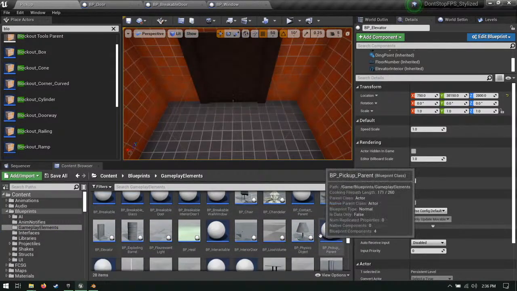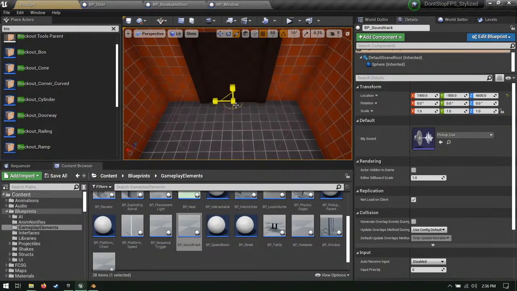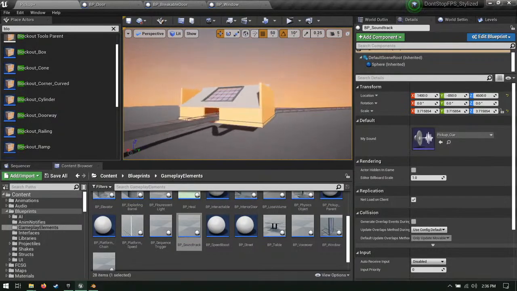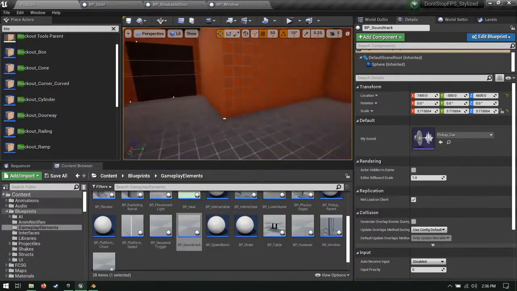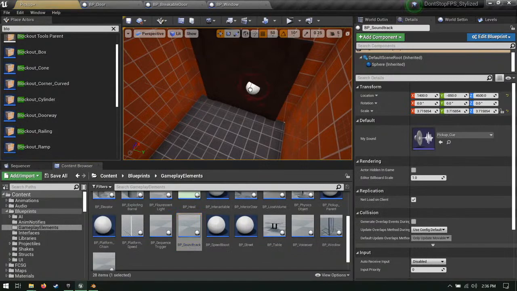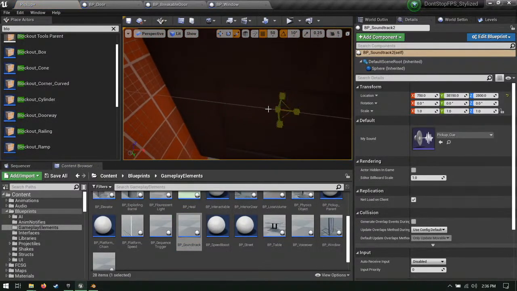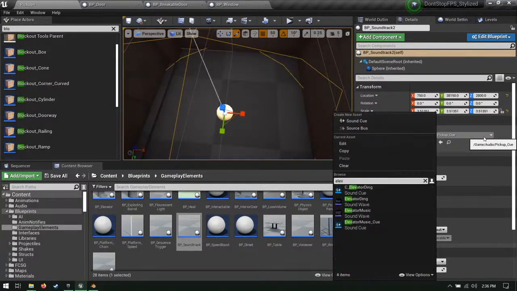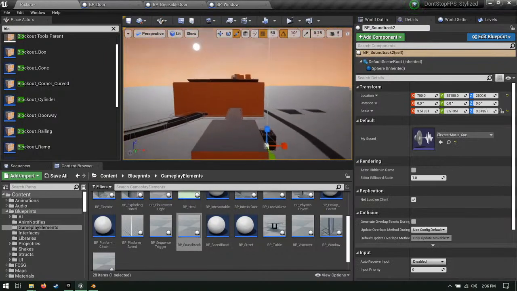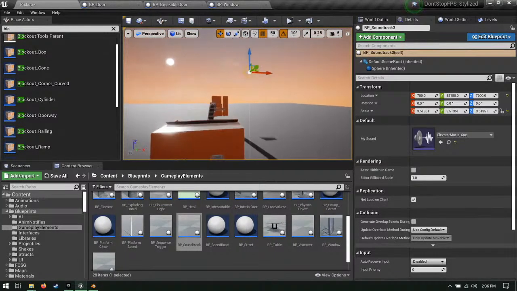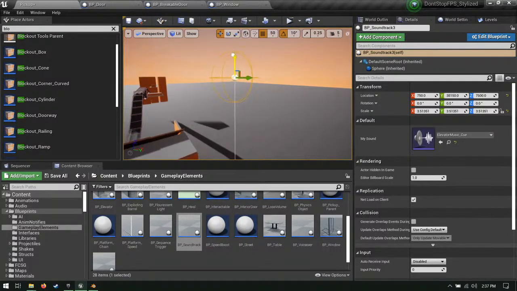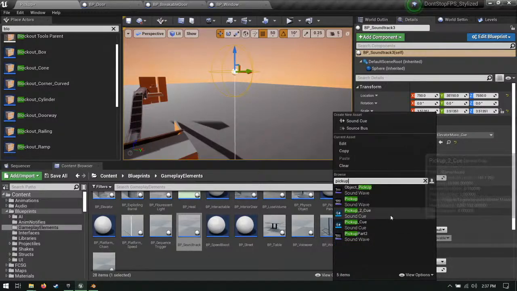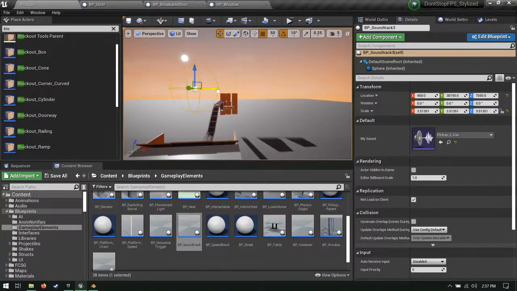Okay, so let's toss a soundtrack here. Pickup is what I want. Let's toss a soundtrack change here. Elevator music. Soundtrack here. Pickup 2. Move that there.